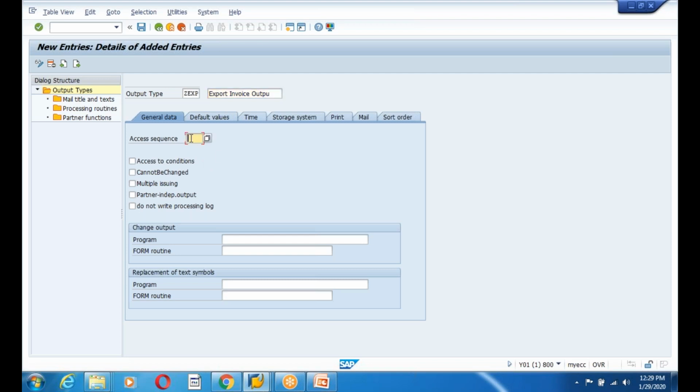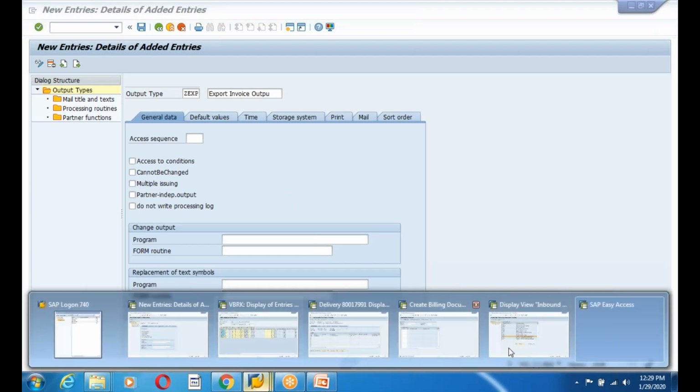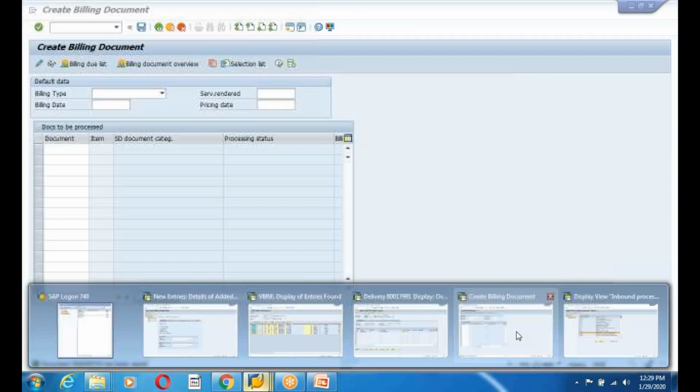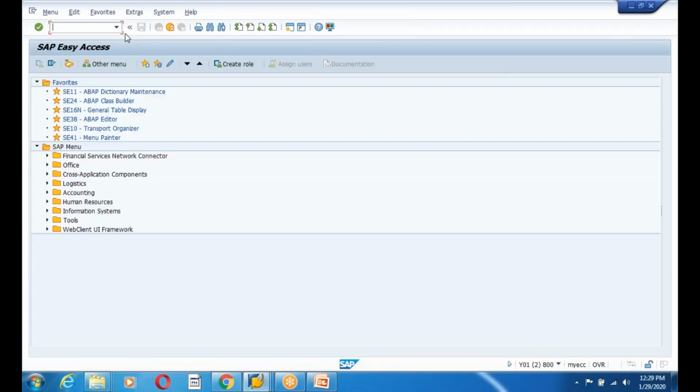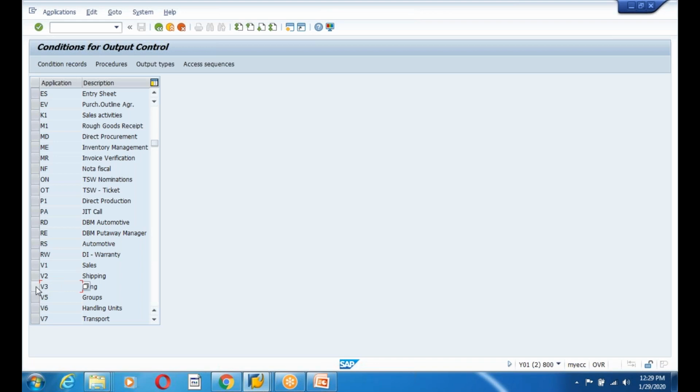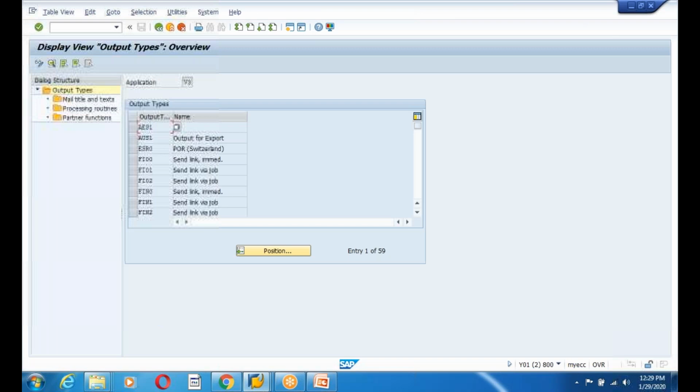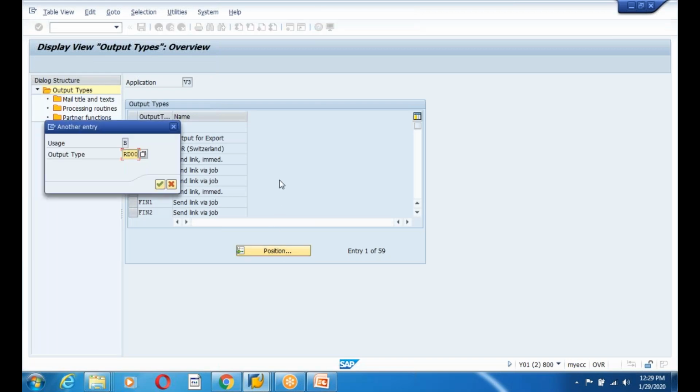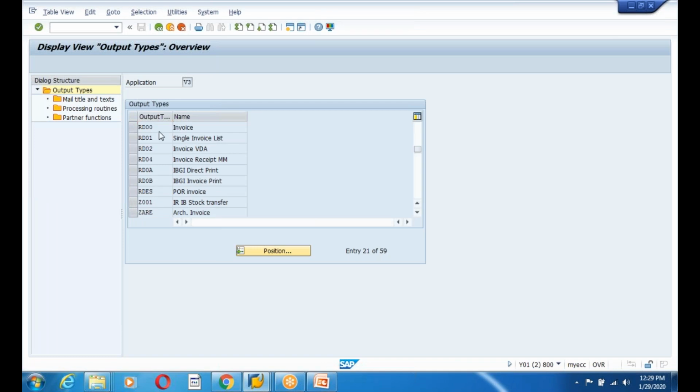Okay, you need to give an access sequence, please. So maybe I will see the access sequence of the, sorry. I do not want to disturb anything, so the standard access sequence is what I am going to take now. For RD00 we have an access sequence, and the same sequence I am going to take. V3, and go to the output types. Ready for the standard one. What is the standard output type? RD00, and double click on RD00.